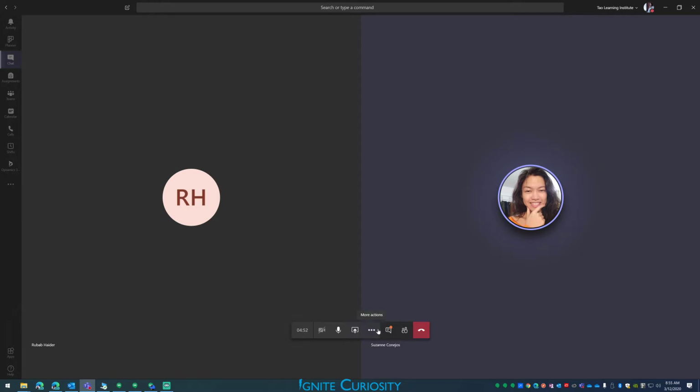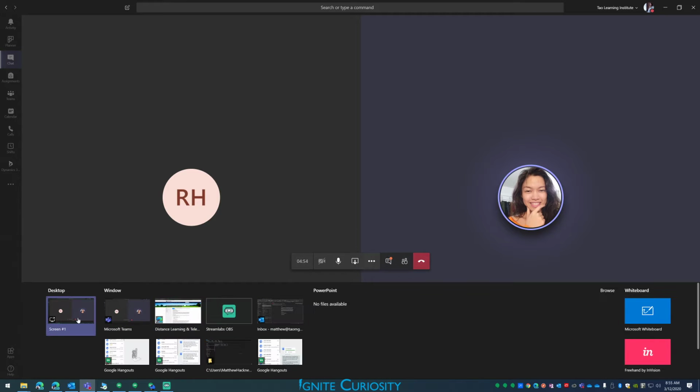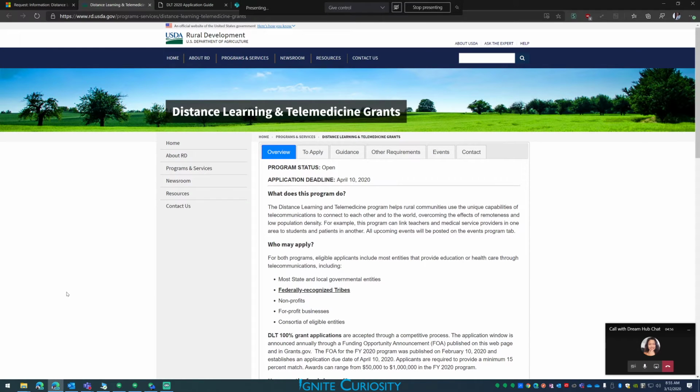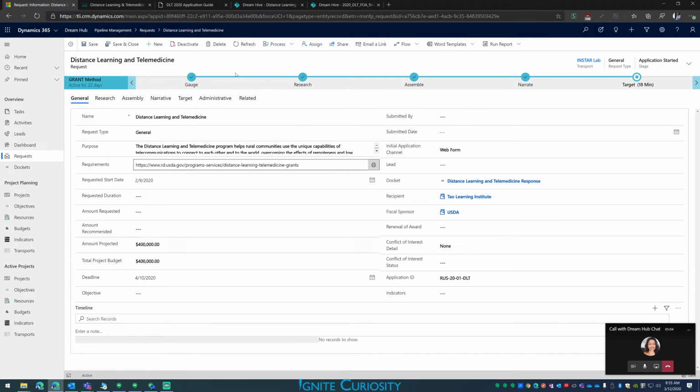Let you guys have access. So, share my screen, screen 1. All right, so we're going to be going over the last step in this entire grant process. So we have G, R, A, N, and the last one is the T. And you guys see my screen on here, right?